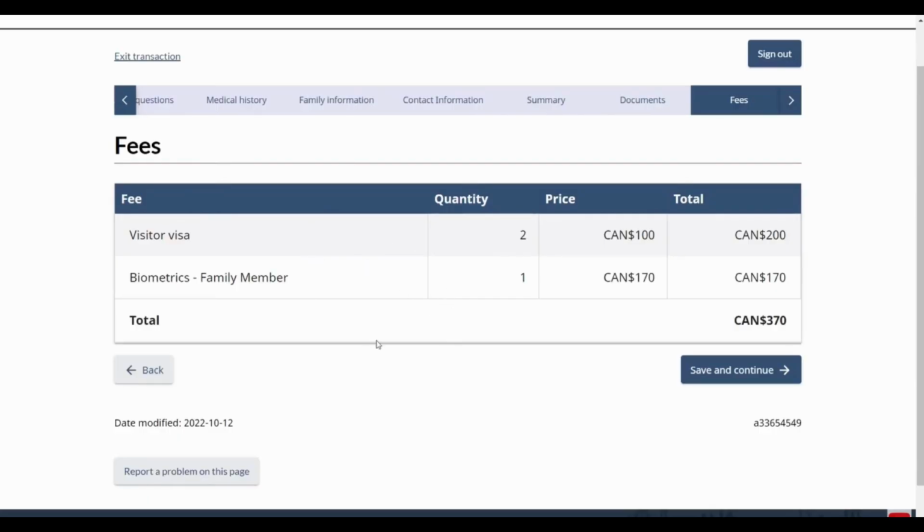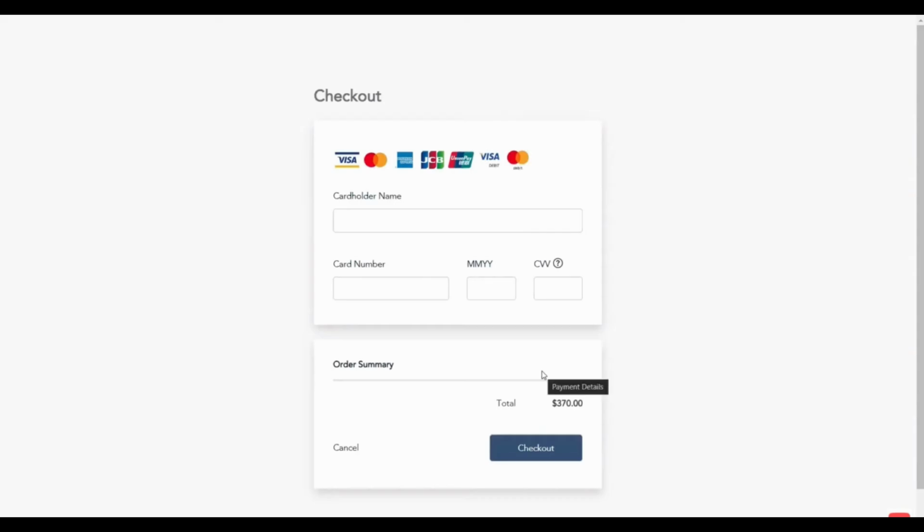It will tell you how much it's going to cost you. For example, for visitor visa, it will cost you $100 per application. Biometric for both of them is $170. So in total, it will cost you $370. So save and continue. So here you need to provide your visa card or whatever card you have, all this information, and you need to pay this amount. Once you pay this amount, it means that your application is submitted.